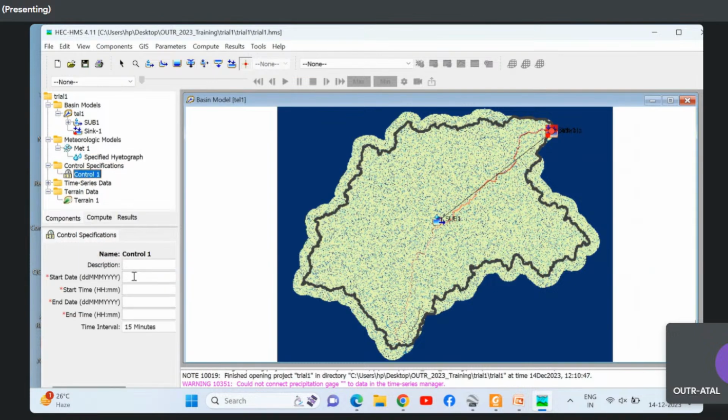In the control specifications, I will give a date, any random date, like today, 14 December, sorry, next year. I give 01 December 2023 at time 00 hours, and the end time is 05 December 2023, 00 hours, and I will choose 1 day. Okay, there is a provision: you can choose 1 day, 15 minutes, 3 hour, 1 hour, whatever the data is available with you. I'm choosing 1 day.